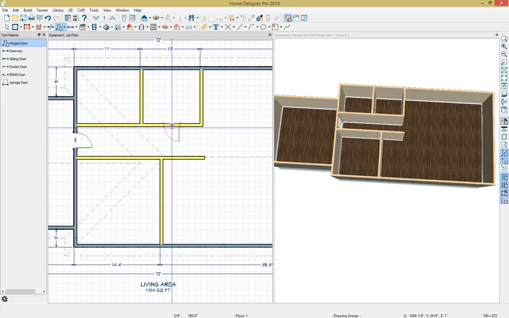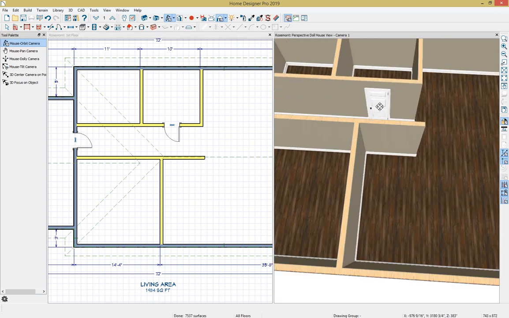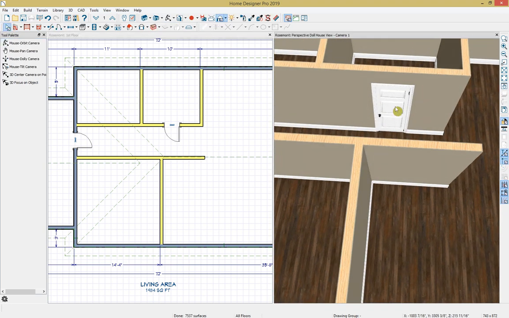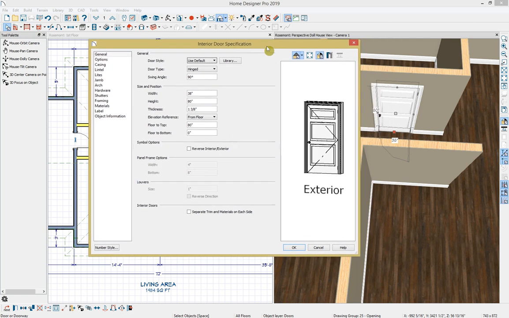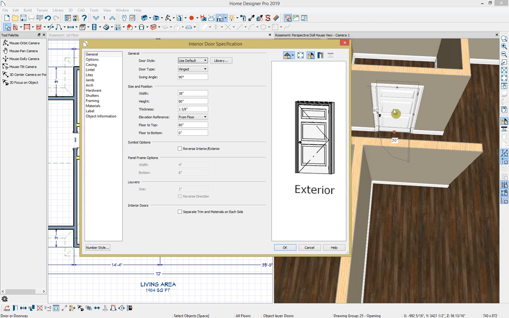Move over and place one more door in my office space here. And if I zoom in on this in 3D, I can select the door and make adjustments to the width here. I can also double click on it to open up this interior door specification. Now if you'll notice, I was using the exterior door tool, but since I placed that in an interior wall, it automatically knows to make it an interior door.